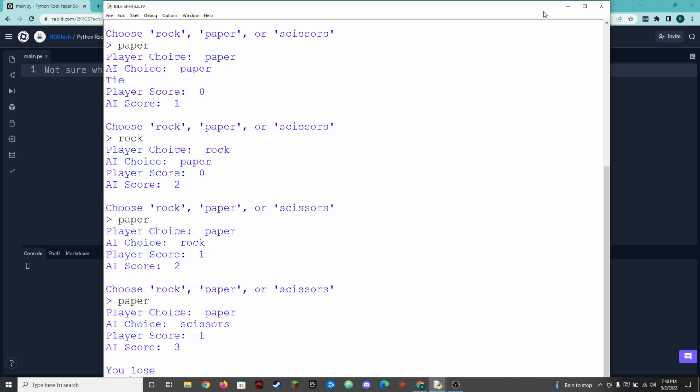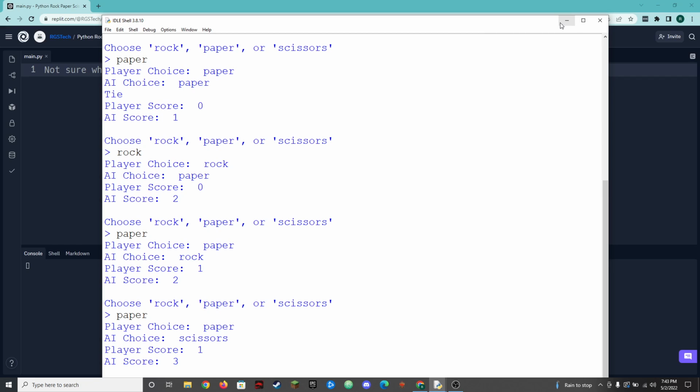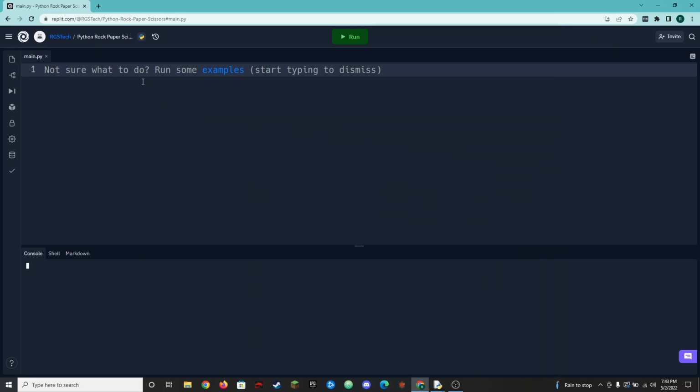So that's all there is to it. So let me show you how to create that program. So you'll notice there was an AI. So somehow the program has to be randomly picking rock, paper, or scissors for the AI. It's not a very smart AI. It just plays randomly. It's not trying to strategize at all.